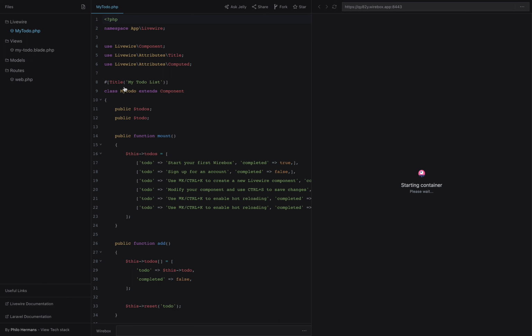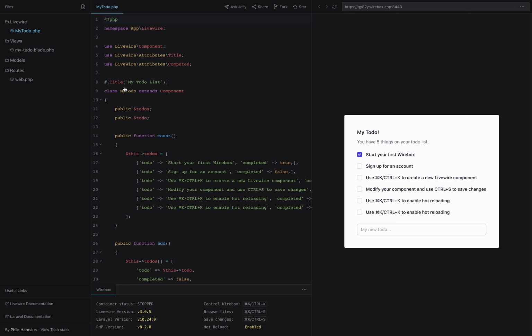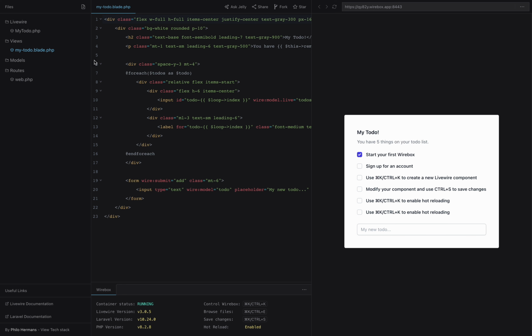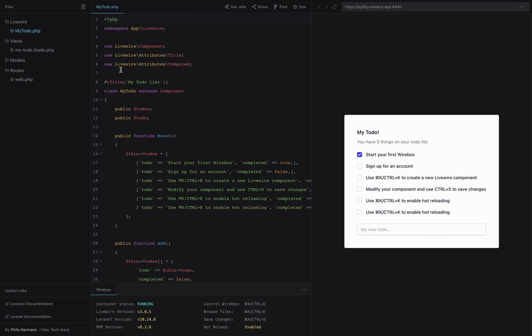Let's jump into our to-do list. So as you can see, our Wirebox is currently starting. In the center, we have the code of our Wirebox, in this case, our My To-Do component. And on the left-hand side, we can browse the different files which are associated to this component, like our view, and of course, we also have a routes file where we can define our full page Livewire components.